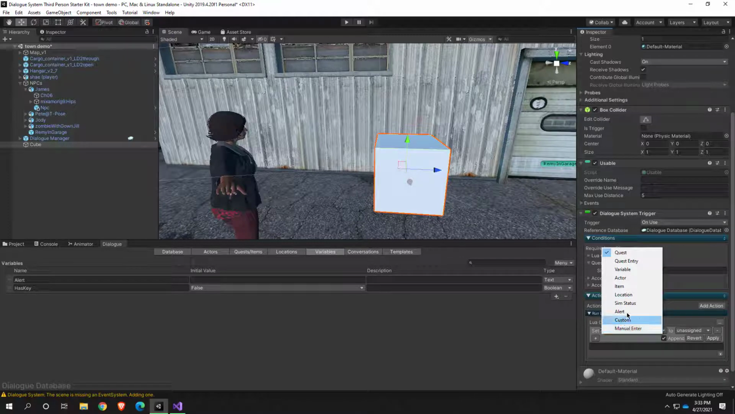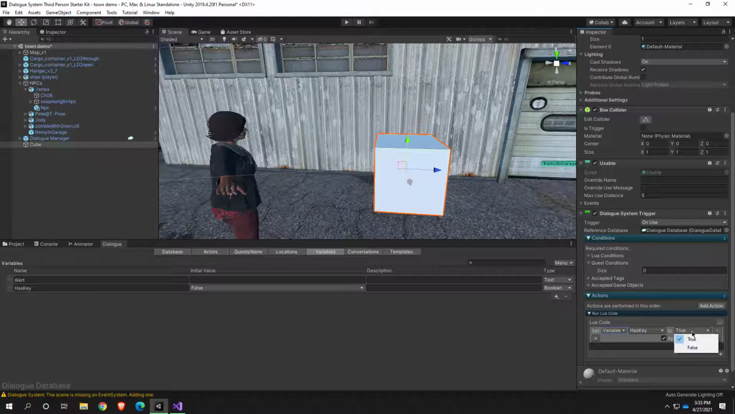This time I'm going to hit the plus button, and I want to set a variable. It's already got has key as the default here, and actually I wanted to set it to true. So when you interact with the cube or use the cube, it's going to set this variable to true. So I'll hit apply, and it actually adds that code.